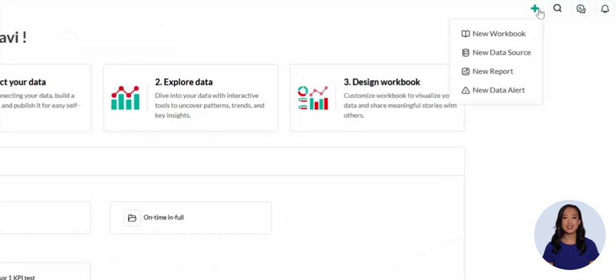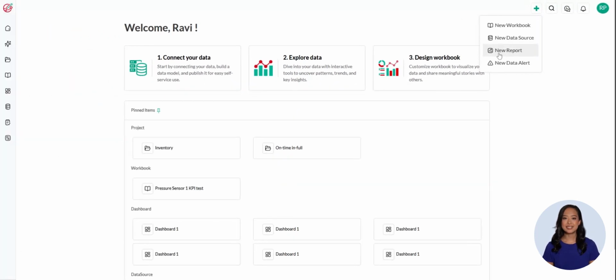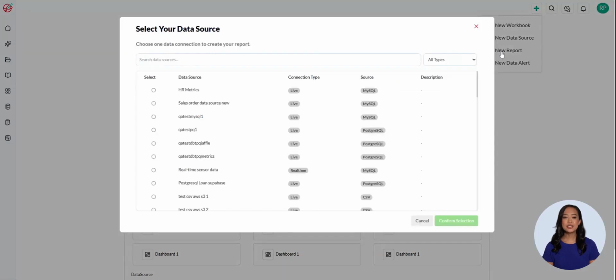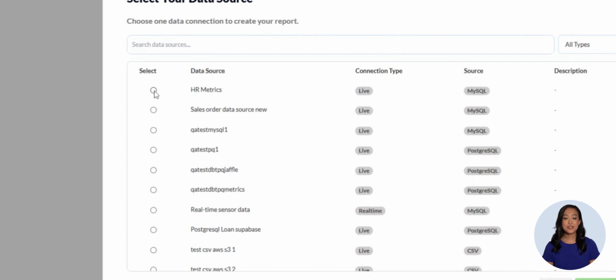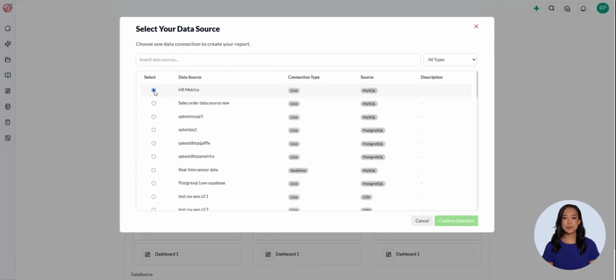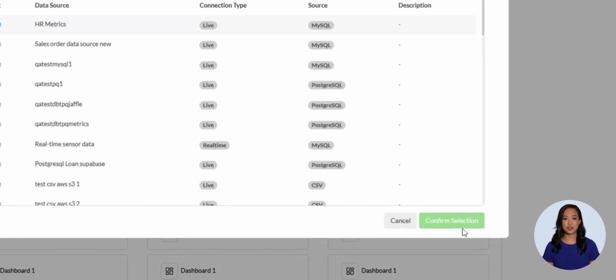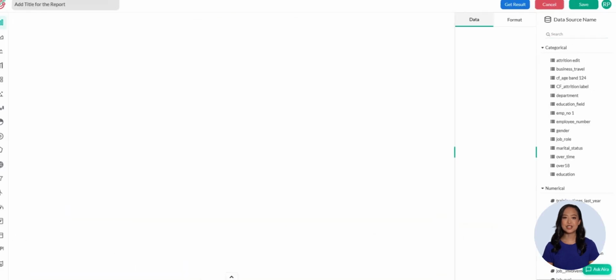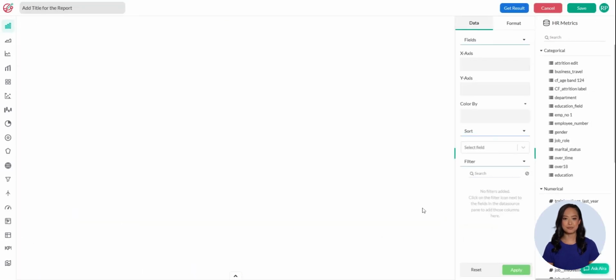Next, go ahead and click on the Quick Create button, then select New Report. You'll need to choose your data source from the options provided. If you can't find your data source, it's best to reach out to your administrator. If the data source is available, simply click the radio button next to it and proceed by clicking Confirm Selection. This action will take you to the report creation page.